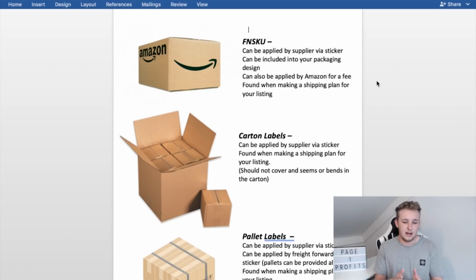Very, very simple. And just like the FNSKU, you can get the carton labels from Amazon in your shipping plan, where you just say how many cartons there are. They'll give you the labels, send them to your supplier, and they can put them on the box. Unlike the FNSKU, where you get it printed onto the box, it doesn't really matter for the carton, because the customer is never going to see your carton. This is just for Amazon, and it's very, very standard, guys.